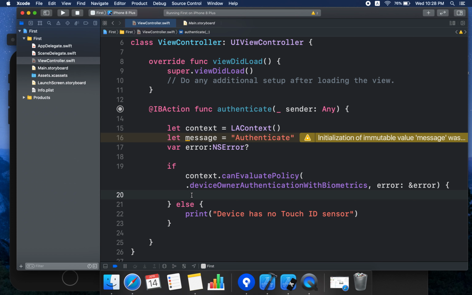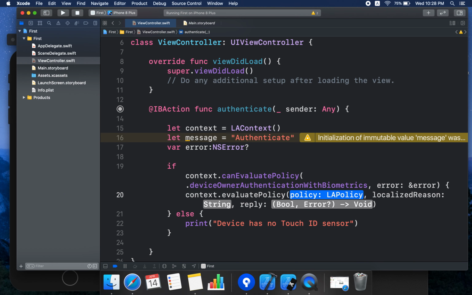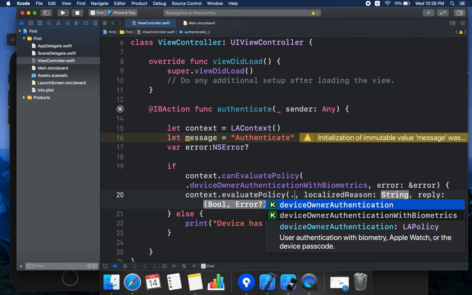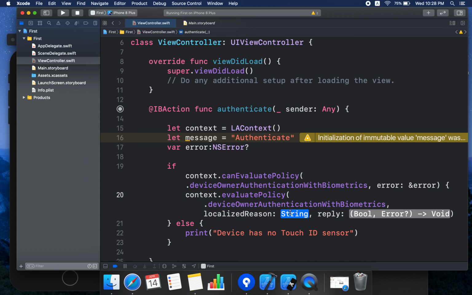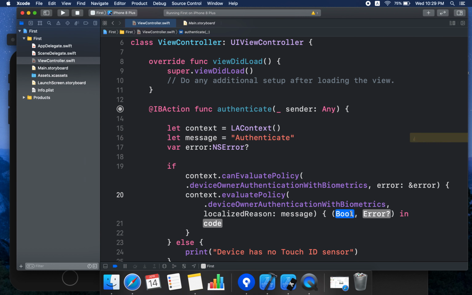Coming to the if, now that we know a Touch ID sensor is present in the device, what do we do next? Step 4, I start evaluating. I start showing the message to the user, telling them to put their finger on the Touch ID sensor and authenticate. Ideally, I'm going to display the message that I've created here. So I say context.evaluatePolicy, and the policy is going to be the same, which is biometrics, and the localized reason can be any string. I'm just going to display the message that I created on top, and this is a callback that tells me whether the authentication was a success or failure.